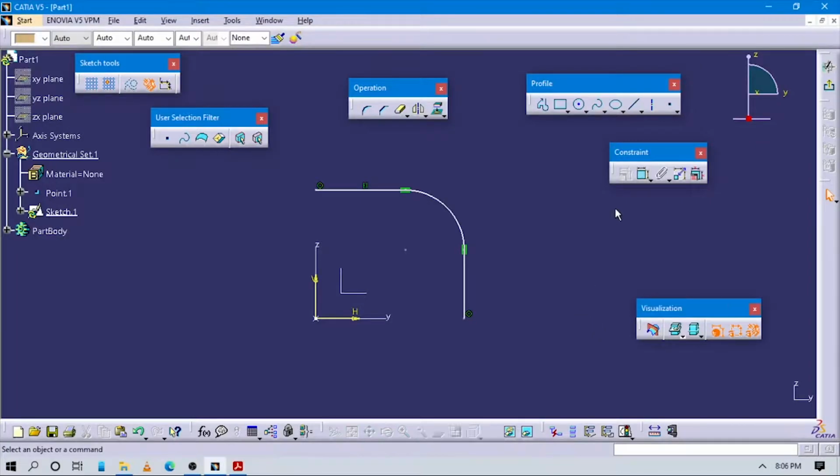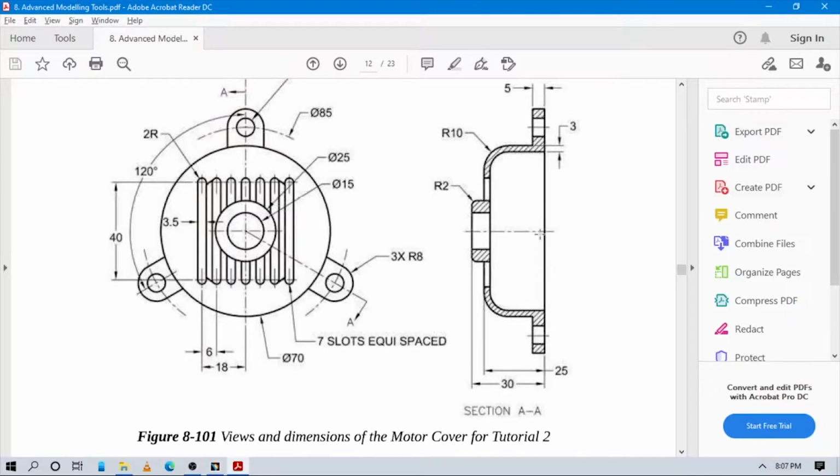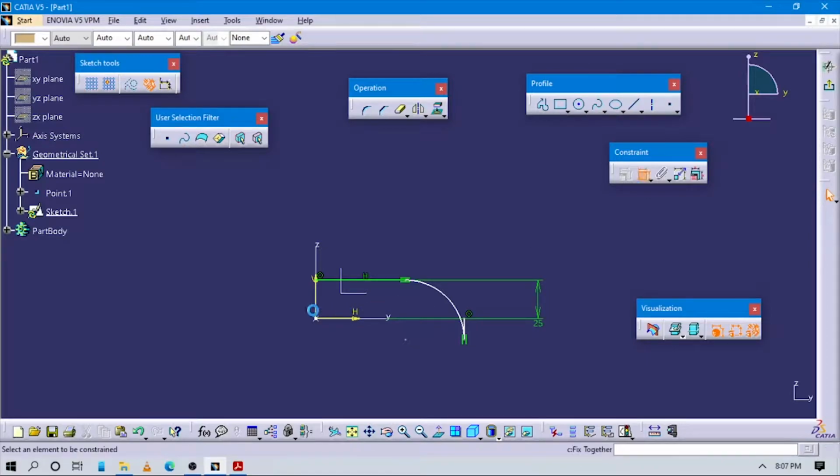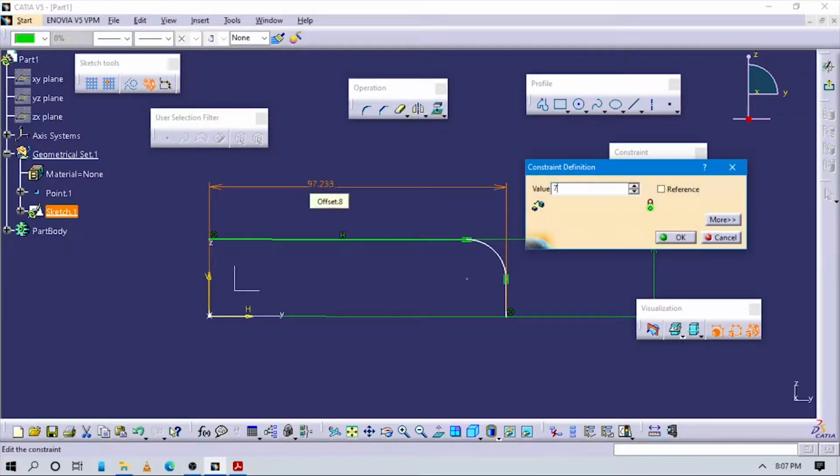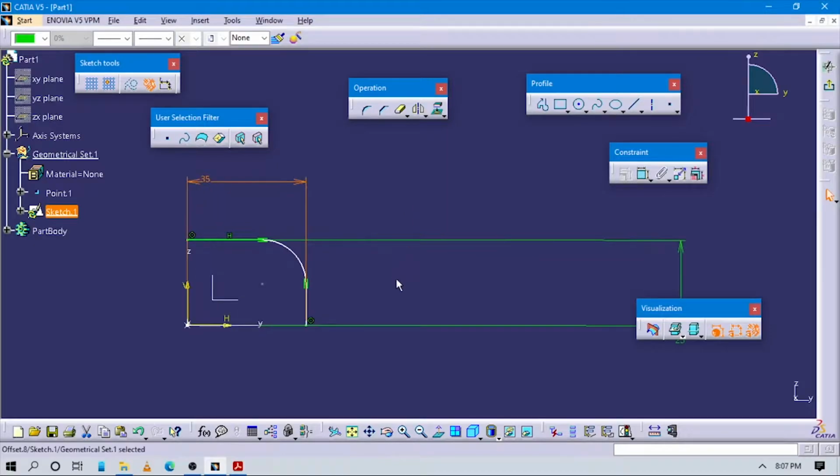So the height of this is 25. From the center to this distance we have to check the diameter of this. So here the diameter of this circle is given as 70 dia. So from this to this, take somewhat at the upper side, the distance from this center comes at half of 70, and the radius value of this is 10.